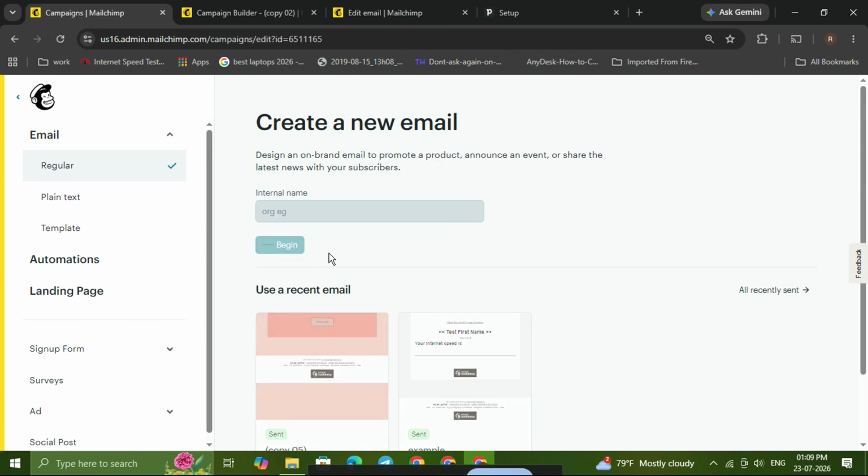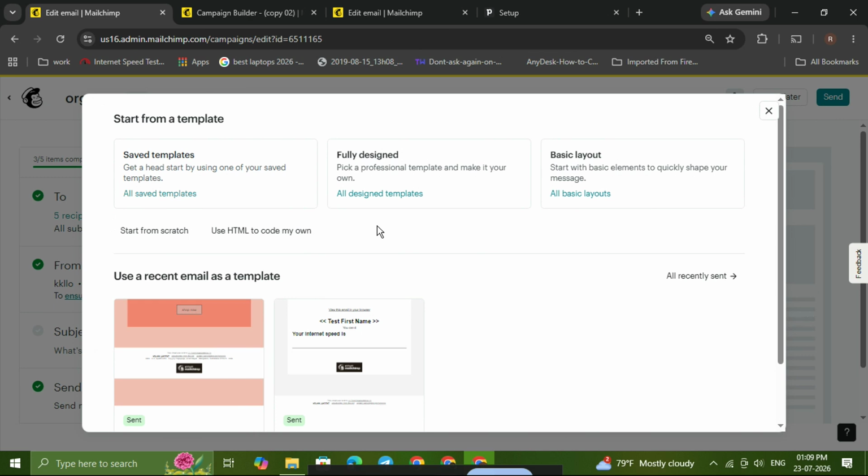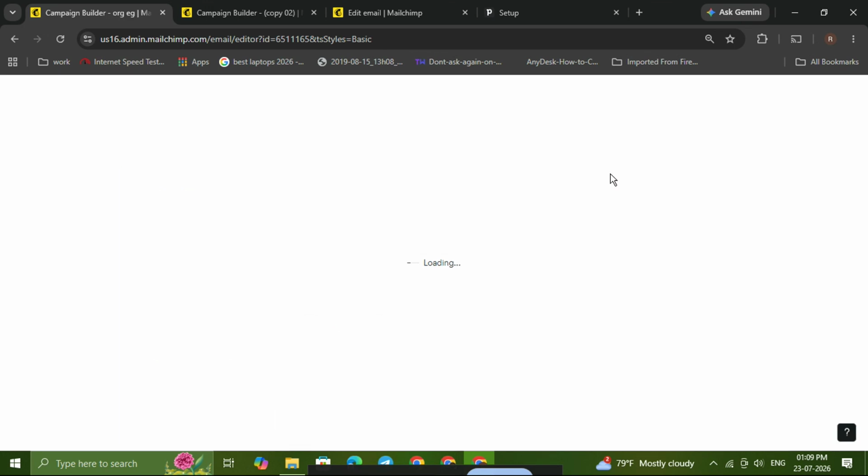Now it's time to choose your email template. MailChimp gives you several ways to build your newsletter, including saved templates, designed templates, basic layouts, start from scratch, custom HTML, and recent emails. For this tutorial, choose a basic layout because it gives you a simple structure that's easy to customize. Browse through the available layouts and click Apply on the one that best fits your newsletter.